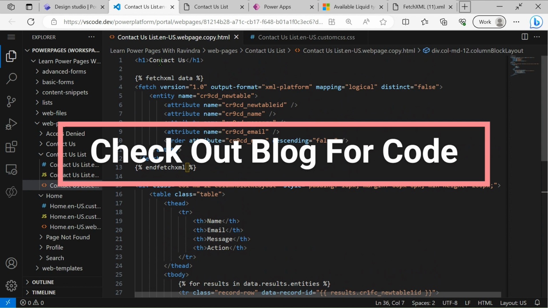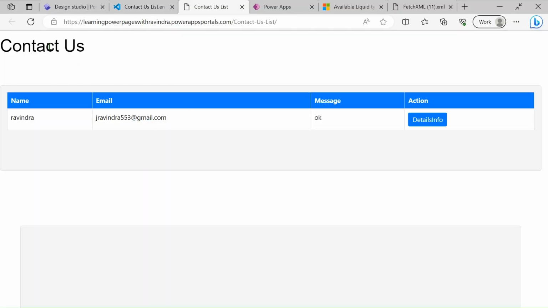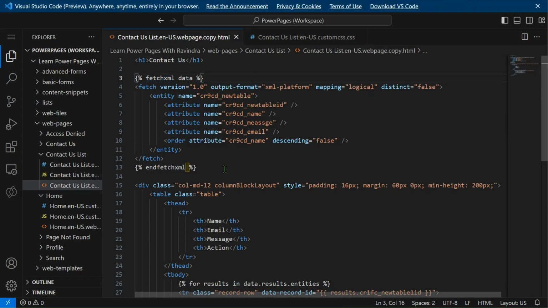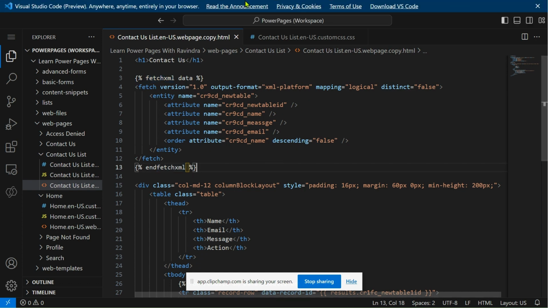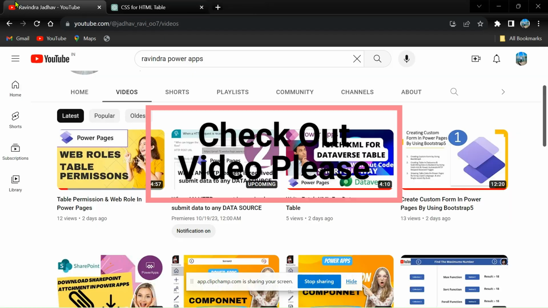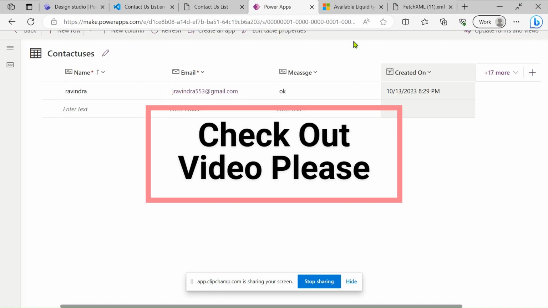Firstly, we give the heading here to display the heading, Contact Us. After that we use a FetchXML query in Liquid language. This is the FetchXML query. How do you download or write this FetchXML? For this we have one shortcut. I have explained this shortcut in a video on how to download FetchXML, and I have also attached this video in the description box. You can check it, but I will also tell you shortly.